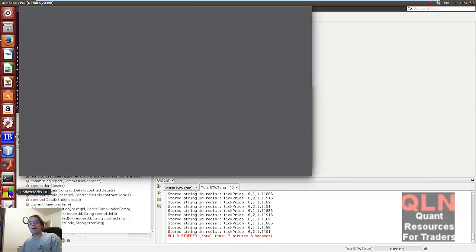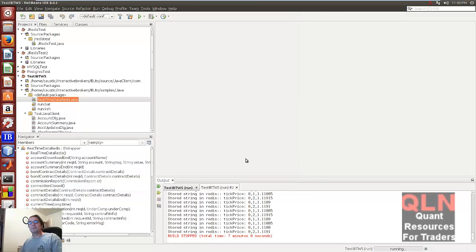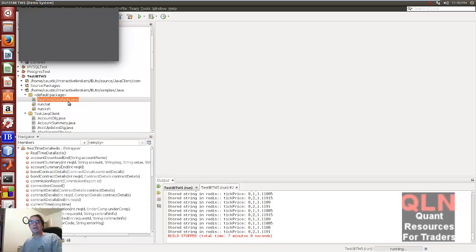And in the background, we have NetBeans. I've shown this before, which is running this little guy here, real-time data with Redis. I've shown this app before.